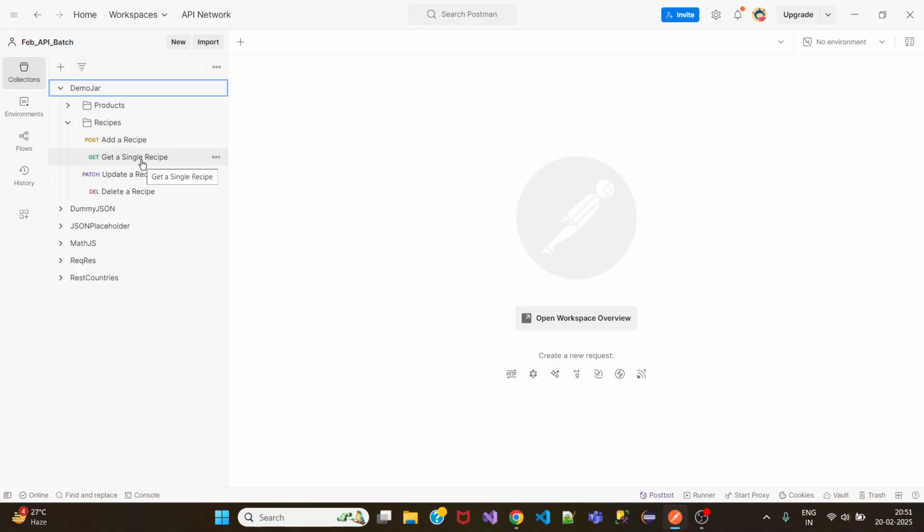And then add all these four. Add a recipe, get a single recipe, update a recipe, and delete a recipe. All four should be added, please. Quickly, quickly. And the JSON should be added where exactly the body is needed, for which requests the body needs to be added. Posts and puts. Yes, correct. Perfect. Quickly.